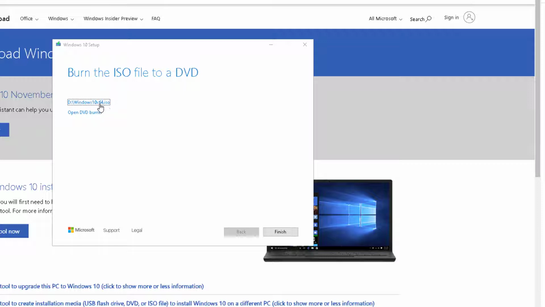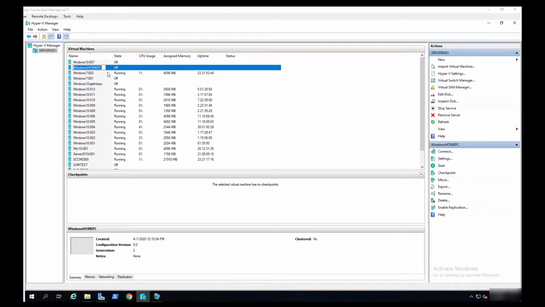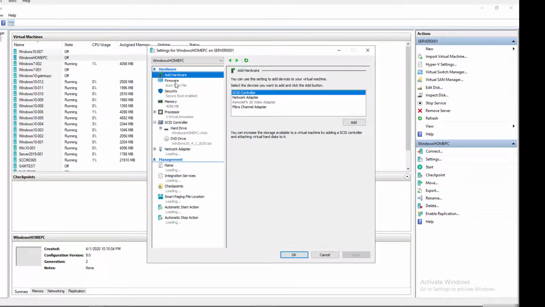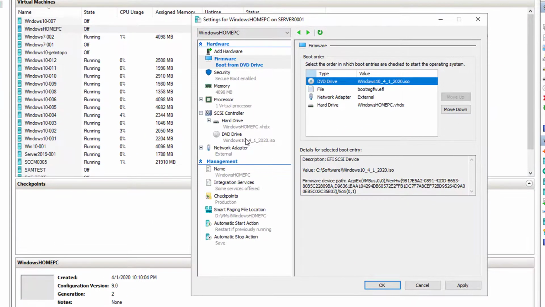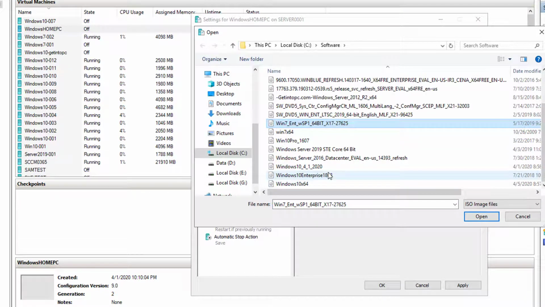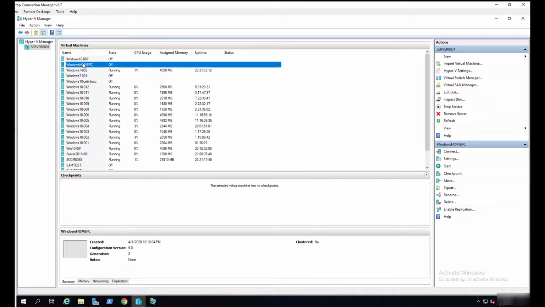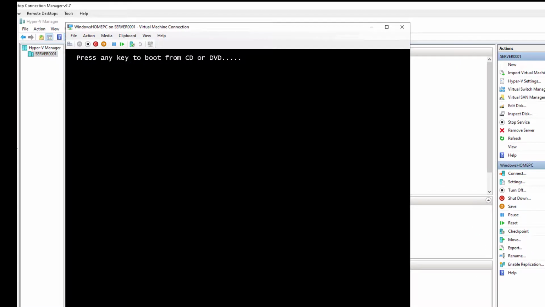So I'm going to build a Windows 10 machine using this ISO. Let's do that. All right, so I got my VM created, and if you look at the settings here, I'm going to boot from the DVD, move up, and I'm going to browse to the ISO file, which is this one here I just created. So click apply, and it's going to boot from this ISO file. You want to make sure you hit any key to boot from the CD.